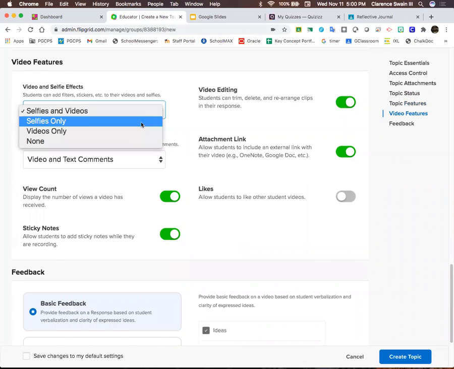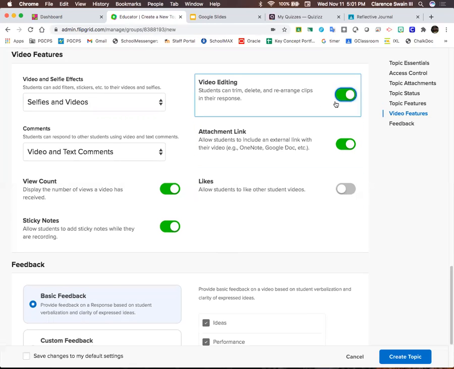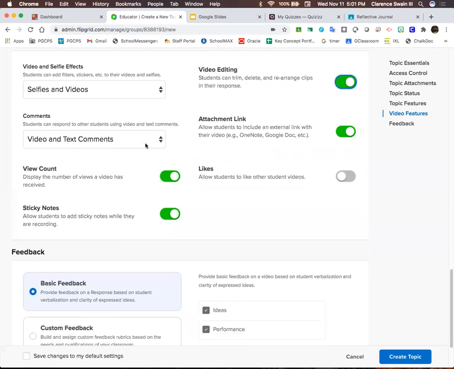Do you want them to be able to add a picture, or do you want them to be able to take a selfie? Do you want them to only have video? Do you want them to have none? I don't know why you would want none. You definitely want at least one or the other. Can they edit their videos and be creative with it, or do you want them just to record and that's it? Like they can't do anything else with it. Definitely will always leave on video editing because it gives them that freedom to be creative and add different things.